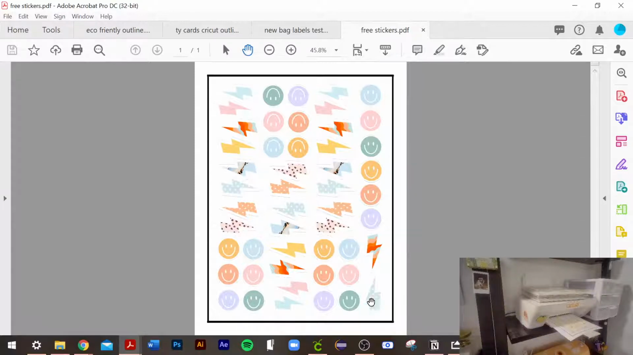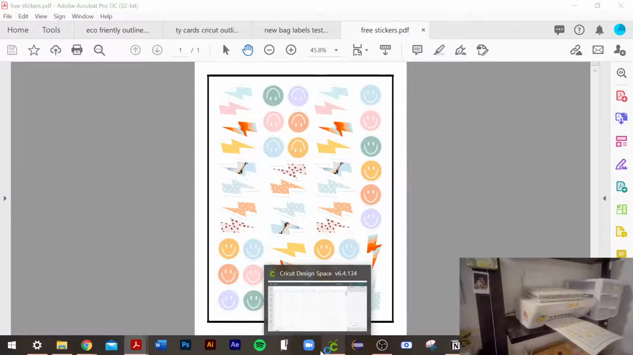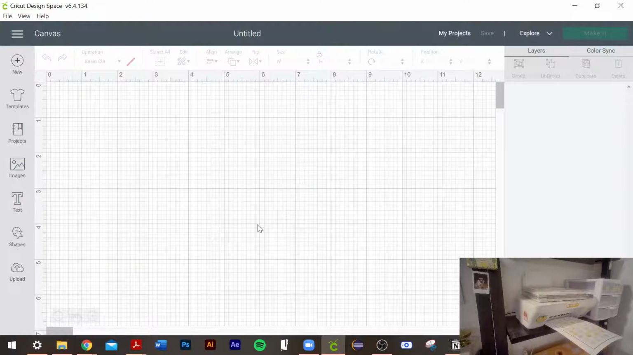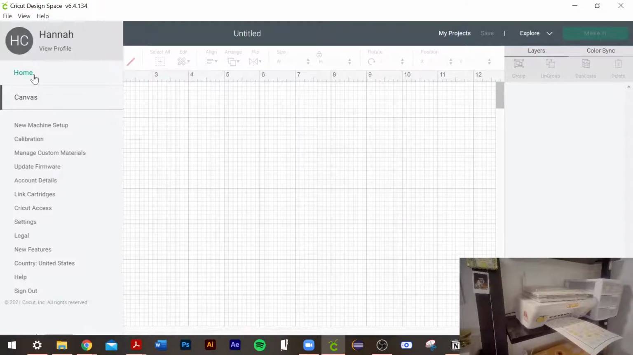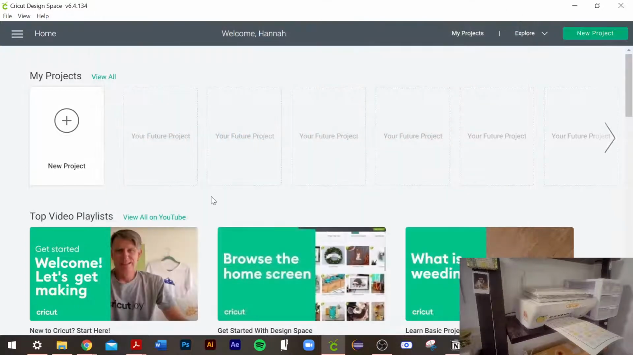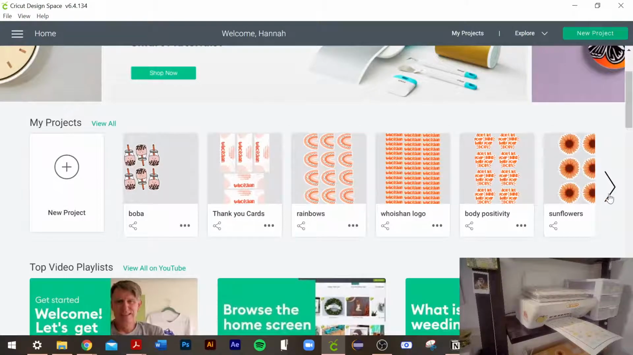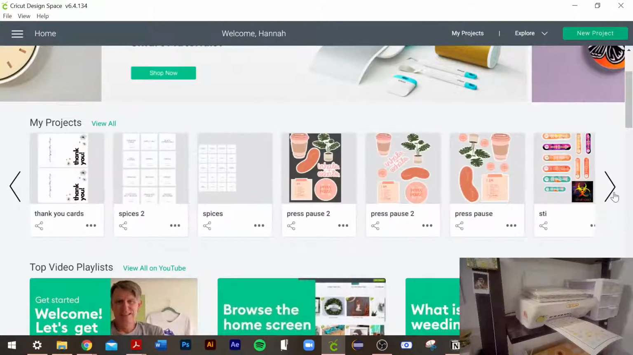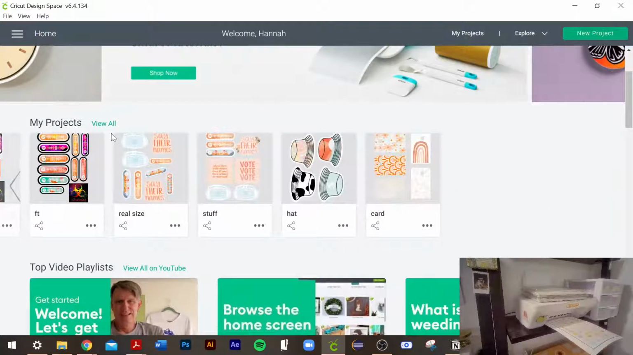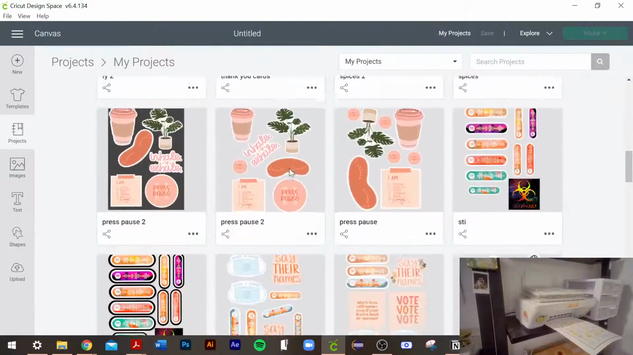And then we're going to go back into the same process that we did last week. And I'm going to open my Cricut Design Space. I'm going to go home. Oh no, I did not mean to open Zoom. Whoops. And I'm going to go to, okay, I guess I have to view all then. I'm going to scroll down.